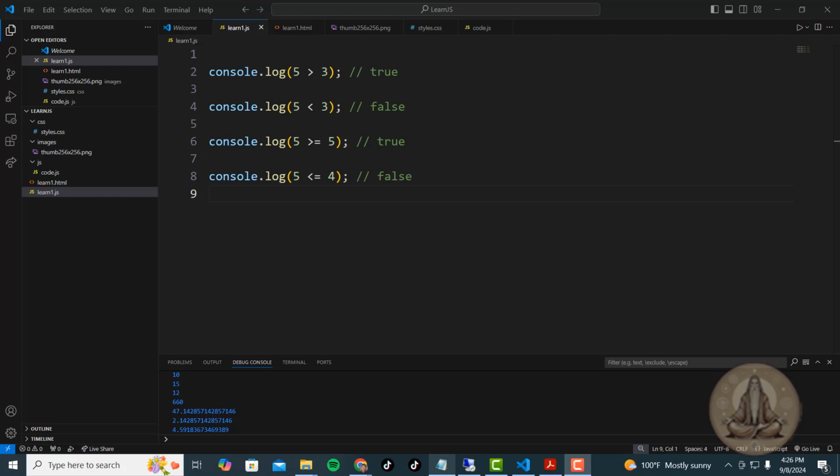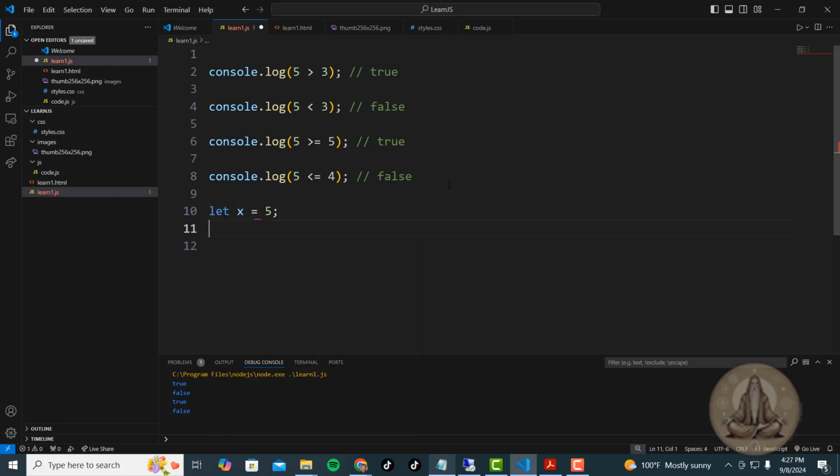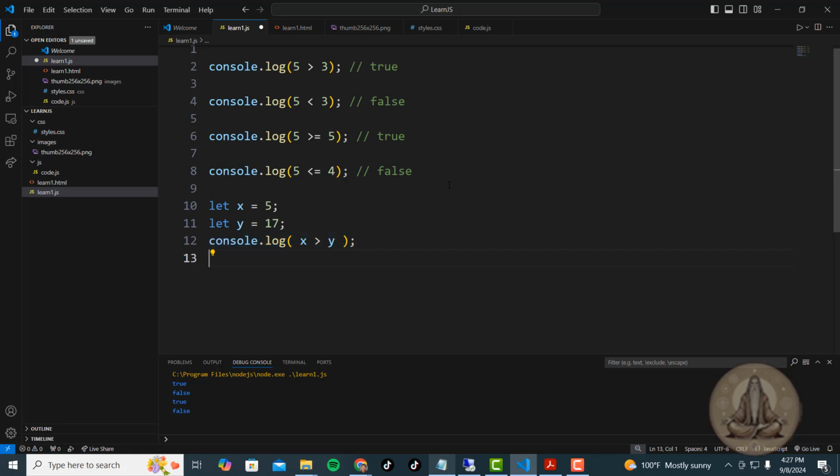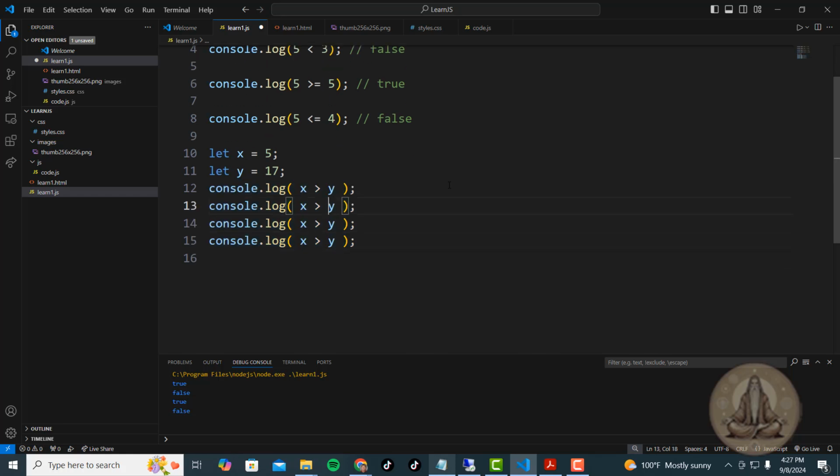There are 4 comparison operators: greater than, less than, greater than or equal to, less than or equal to. So I'm going to run this, and these are all going to be Boolean. Now, normally you're not going to compare 2 numbers like this because you already know the answer. Let's say x equals 5 and let y equals 17. So you want to say console.log x greater than y, and I'm going to go ahead and put the whole gamut of these and see that even with variables we're going to get the answers we should get, and normally we're going to be dealing with variables, not these constants.